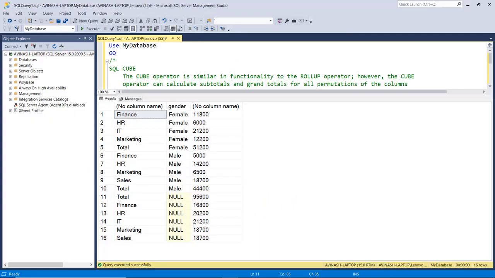Now we can check the result of the cube in SQL Server. So we have finance female, HR female, IT female, marketing female, then the subtotal of these 4 combinations. Then the male combinations, male finance, male HR. Then we have the total of this combination. And finally, this is the grand total of these subtotals. Then we have the individual totals for finance, HR, IT, and marketing.